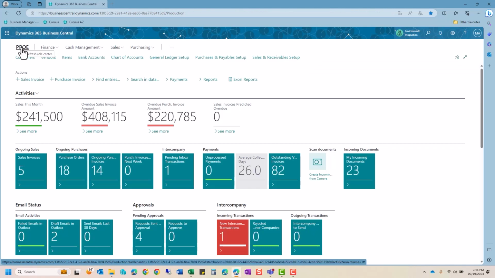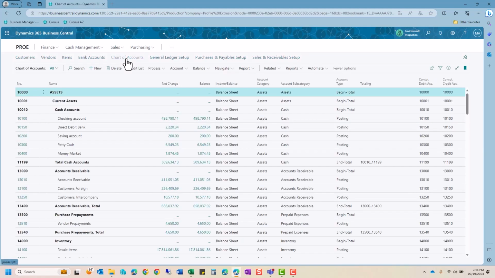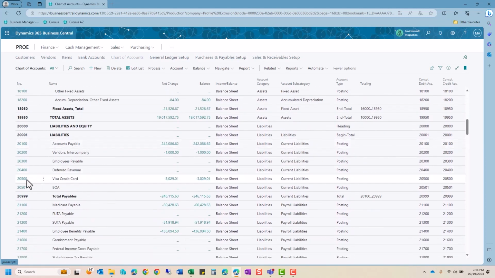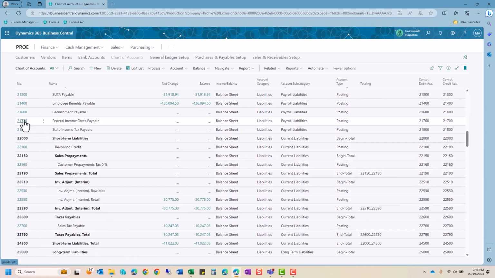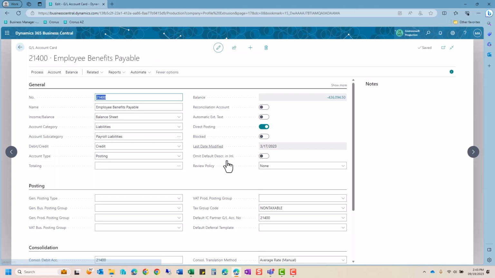So the next area that I wanted to talk about really quickly was under the actual chart of accounts itself. There's a couple newer features within the chart of accounts, and I'm just going to pick on this account here. Let's just do this one, employee benefit. It doesn't matter which one. The system has what is now called a review policy. This just allows you to allow a review, or allow a review and match it.